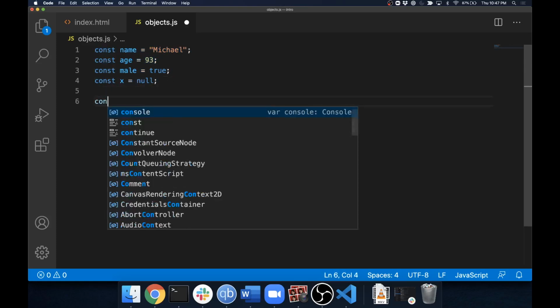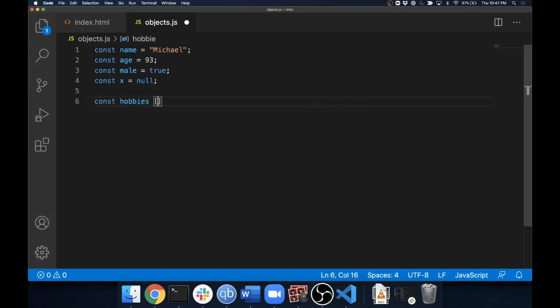We've also seen arrays. Arrays can take on multiple values, and they're like a list. So games, reading, programming. Arrays are good at listing a bunch of values.